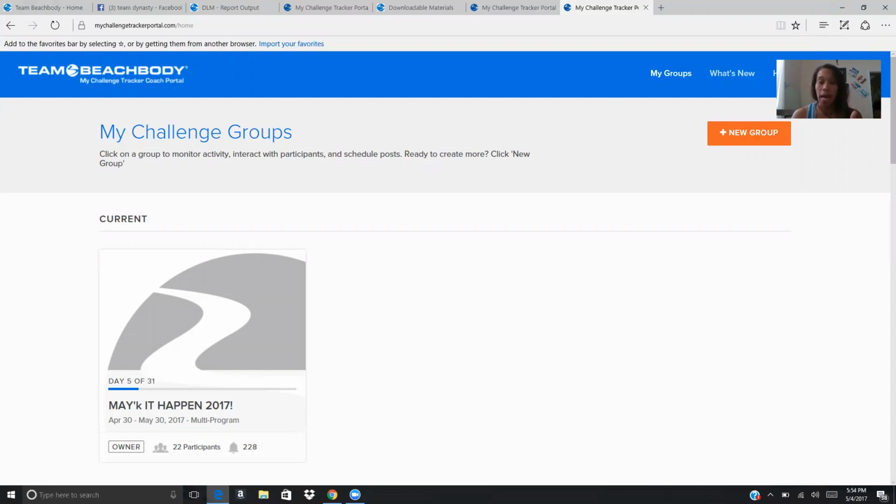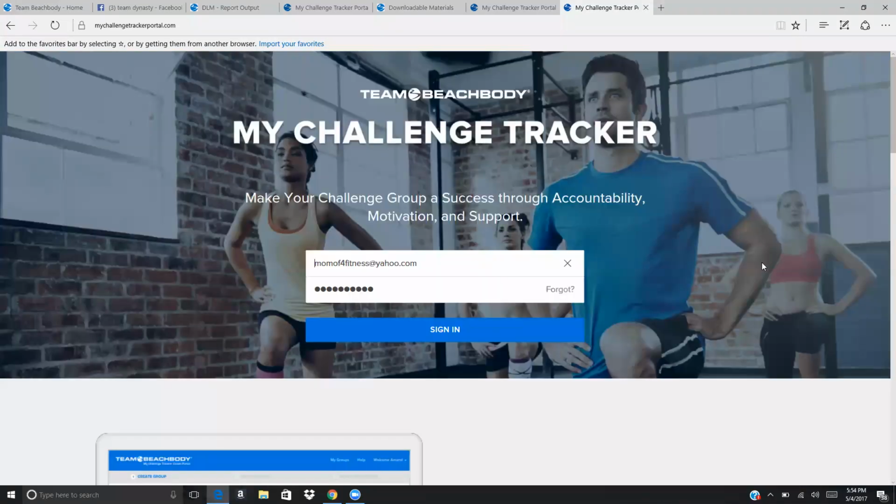It's www.mychallengetracker.com. And let me move my screen so I have to log out. Let me log out and log back in. Okay, so once you get to that website, this is what you will see. You will see My Challenge Tracker app, make your challenge group a success through accountability, motivation, and support. You're going to log in with the email address that you use for your coach account and the password that you use for your coach account, your Team Beachbody account. Click sign in.